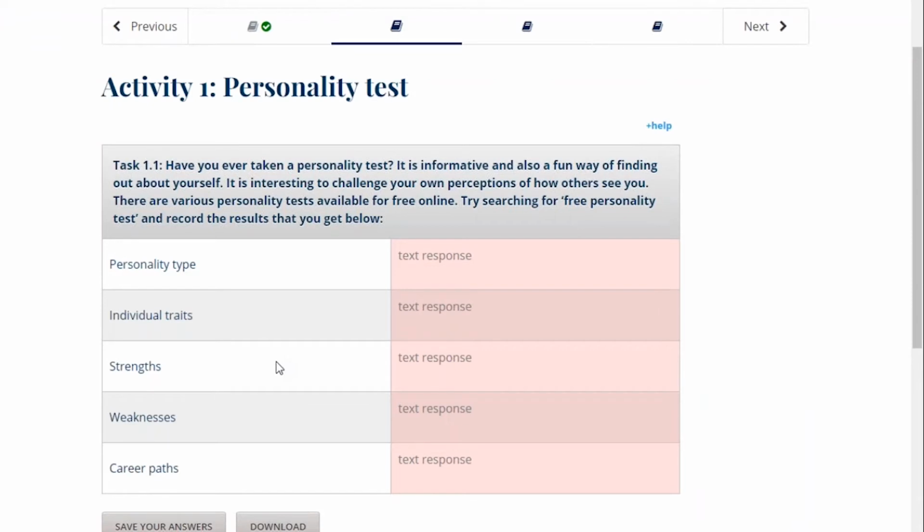And as you can see with this activity, it's all about a personality test. The task 1.1 is, have you ever taken a personality test? And all they would need to do with this is, we've given them the directive here to go and search online for a free personality test and record the results that you get below. And you can see here that you've got text boxes that the individual can fill in as they go. So if they were to do their personality and they came out as, I don't know, the campaigner, so let's put that in.